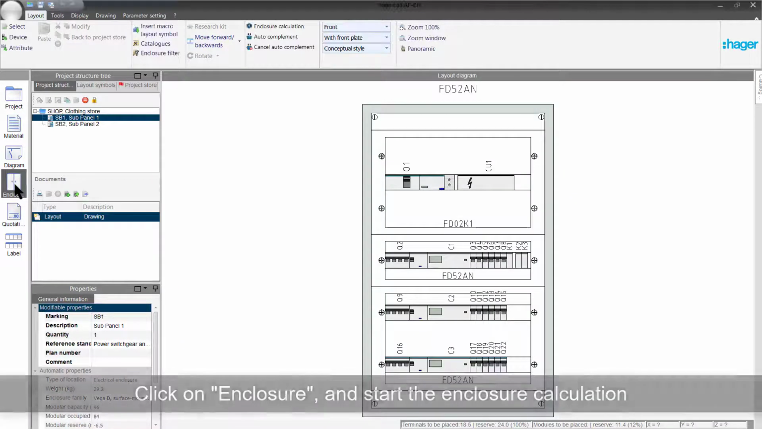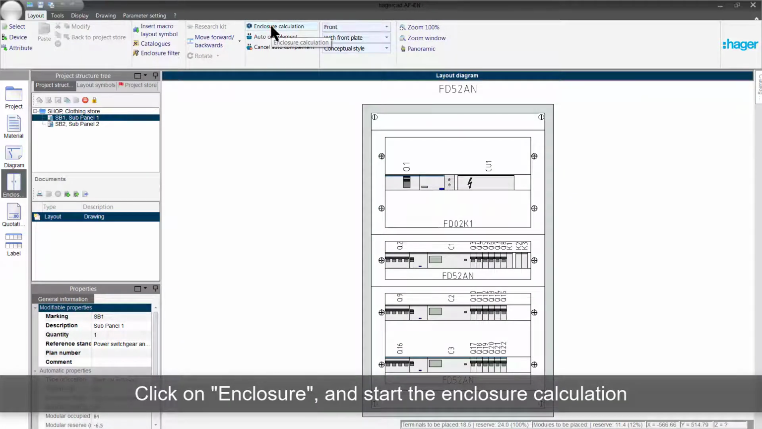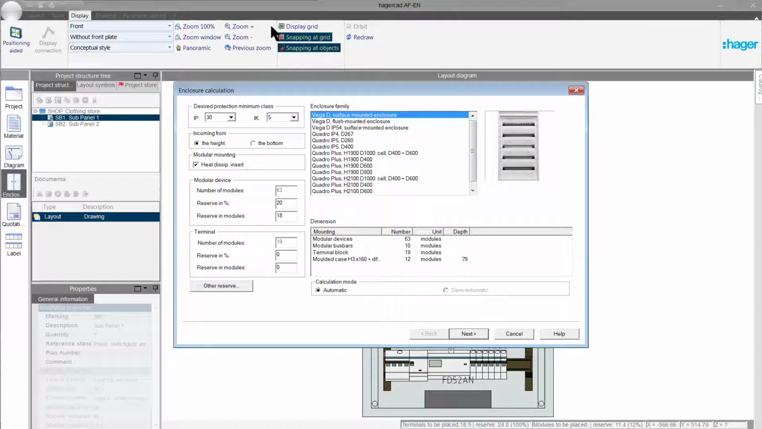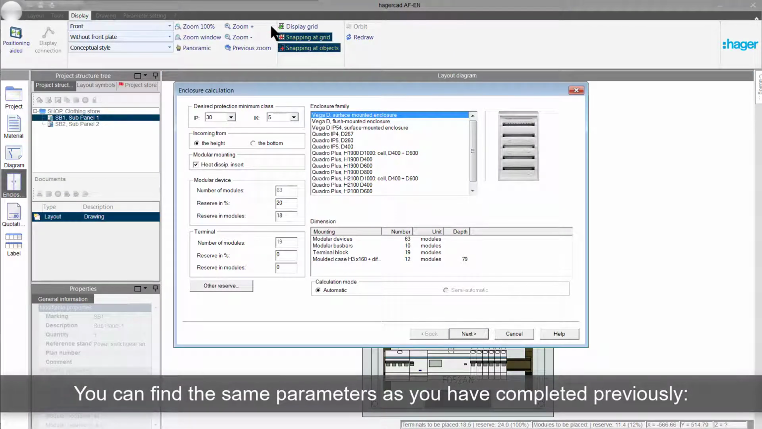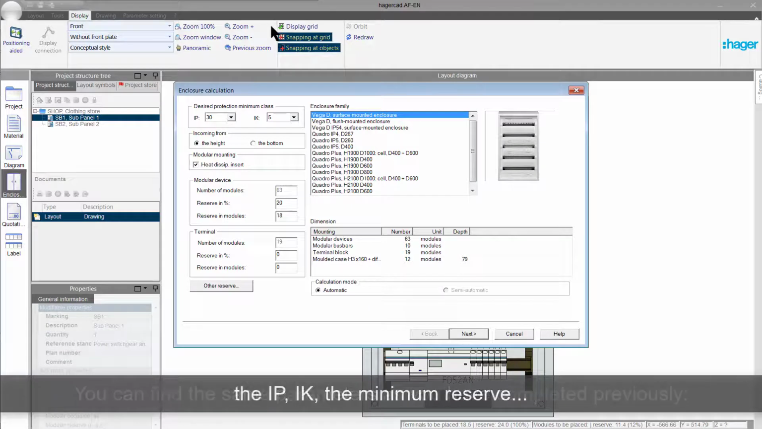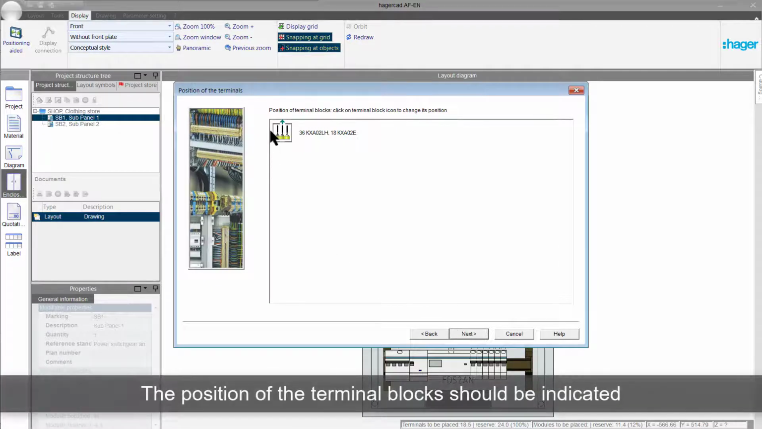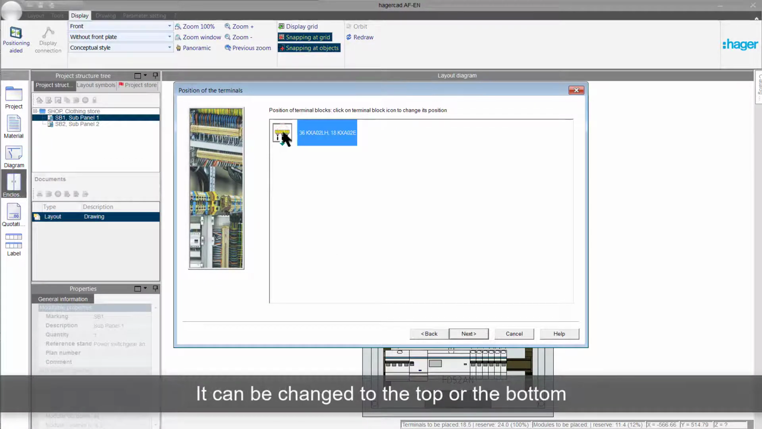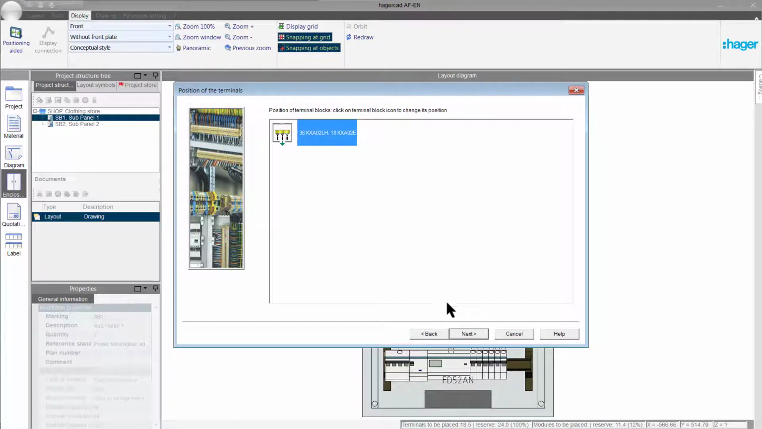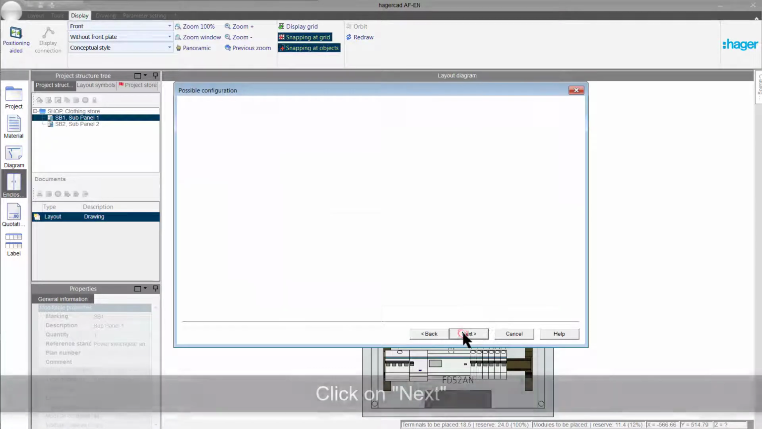For this, click on Enclosure, and start the enclosure calculation. You can find the same parameters as you have completed previously, the IP, IK, the minimum reserve. Click on Next. The position of the terminal blocks should be indicated. It can be changed to the top or the bottom. Click on Next.